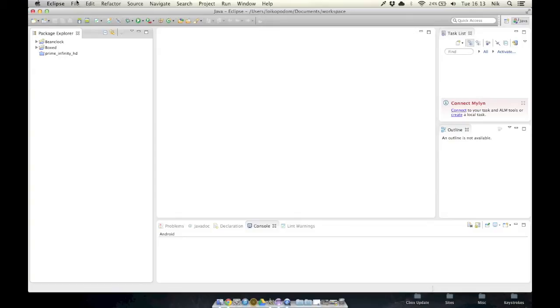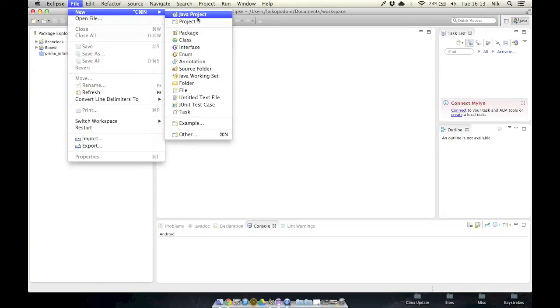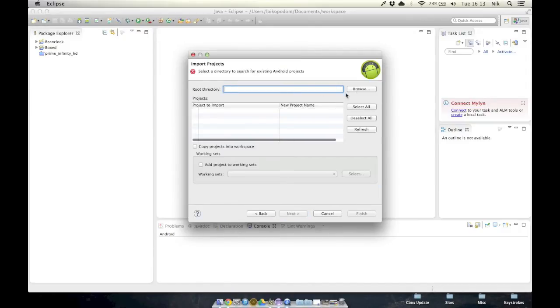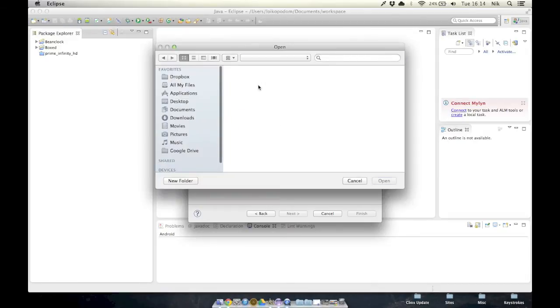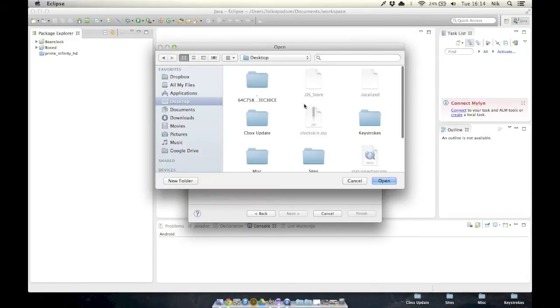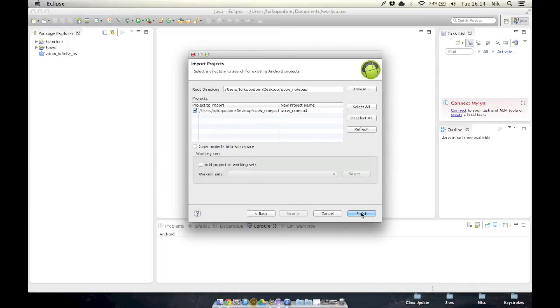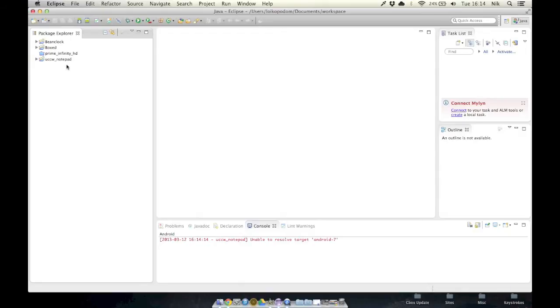And you have to go File, New, Project, Android project from existing code, next, and now browse. I'm assuming you already downloaded it. It's called UCCW Notepad. So just put it on your desktop or wherever you can find it. Tap it once and open. Finish. So now it's going to create that. As you can see, it's right here. So just press the arrow.